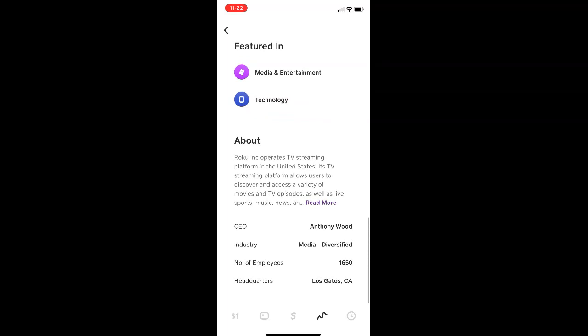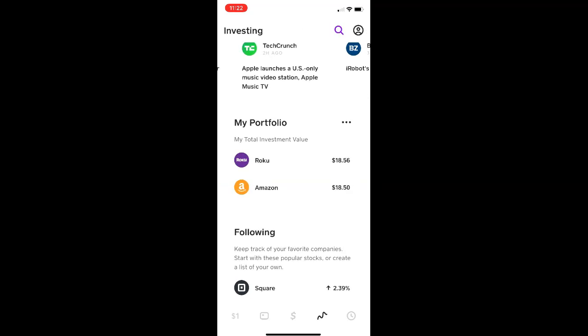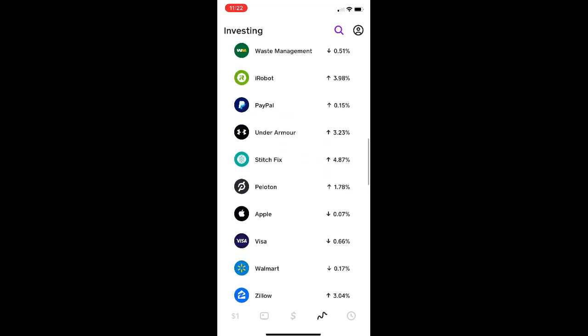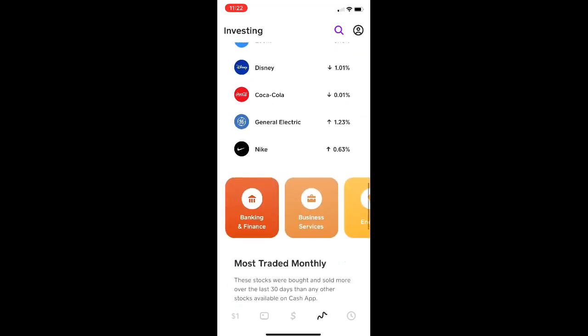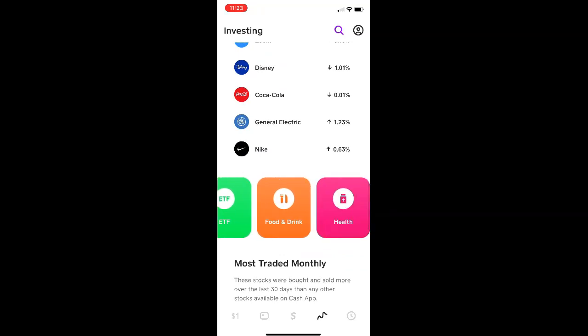So here in a minute, you'll be able to see where we can choose different stocks or research different stocks based on different categories like media and entertainment or technology, as it is the case with Roku. And then you can see more information about the company, CEO, etc. Next section down is you'll be able to see all the companies that you're currently following. So you can create a list of any company you want to follow and see what they're doing on a daily basis.